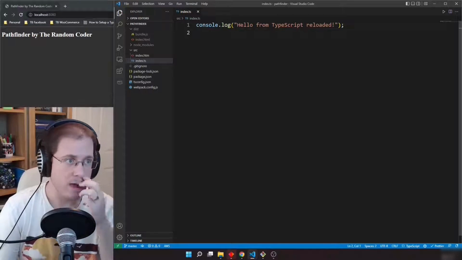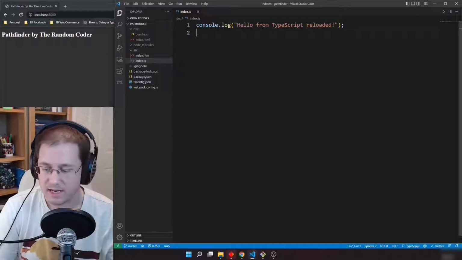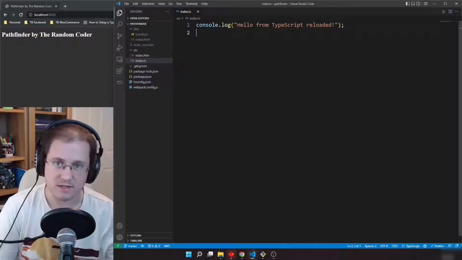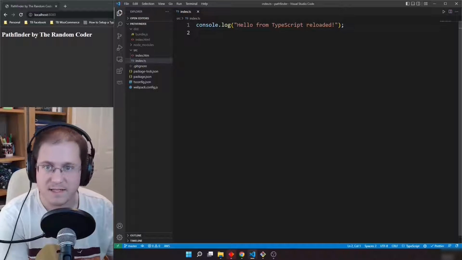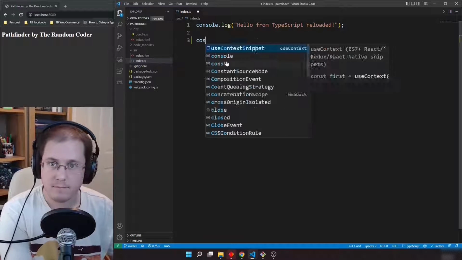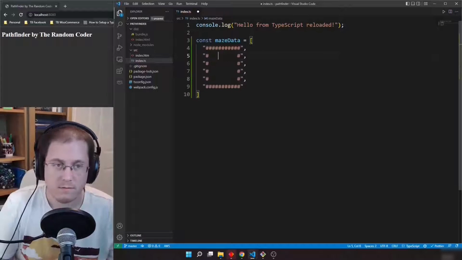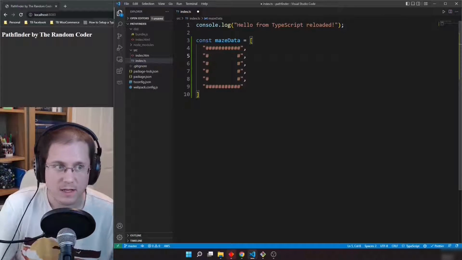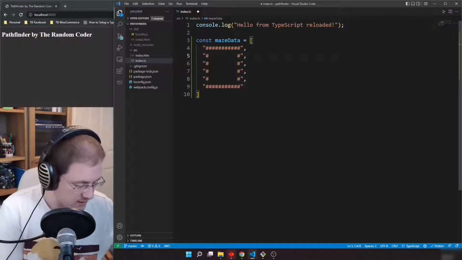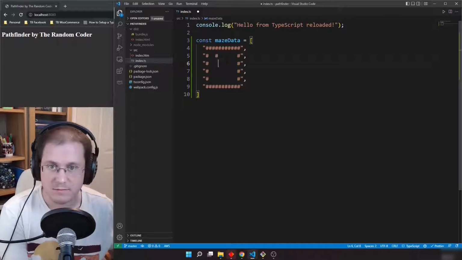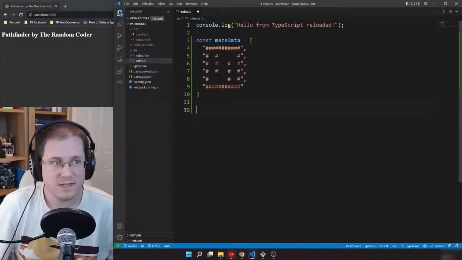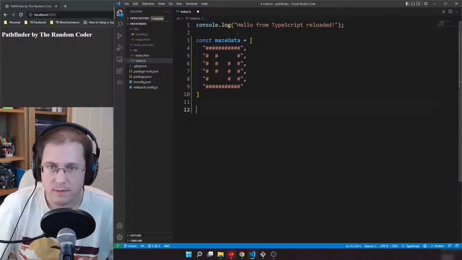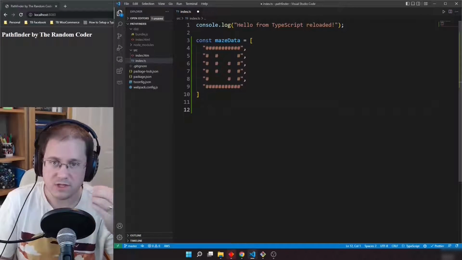And perhaps we'll have the hash character to represent a wall and a space character to represent a path. So I'm going to create a maze data array. And having this represented in this way is very convenient for the reason I said. We can now edit it to add some intricacies to the maze. But this is going to be a bit awkward to work with when trying to reference cells.